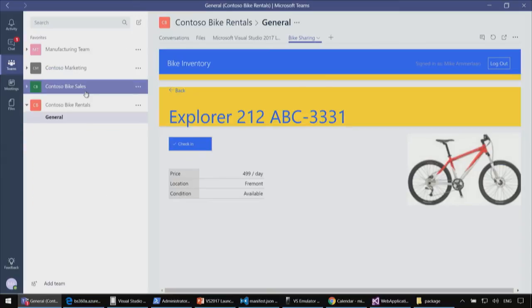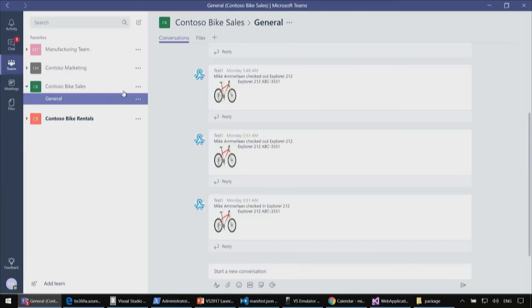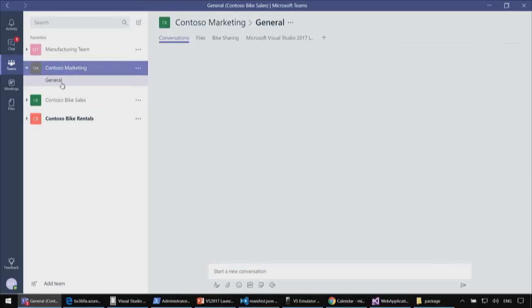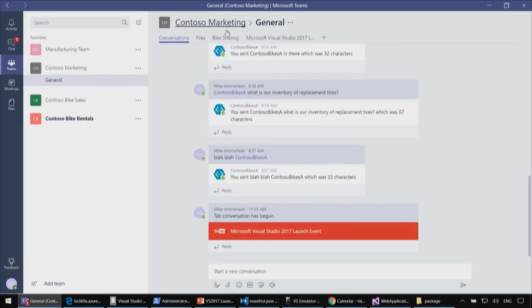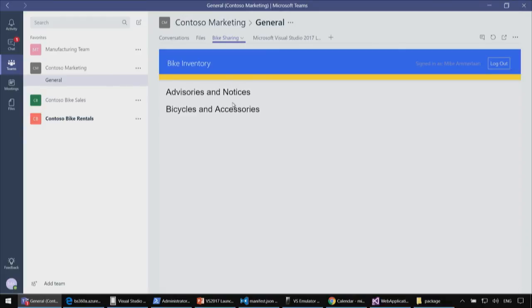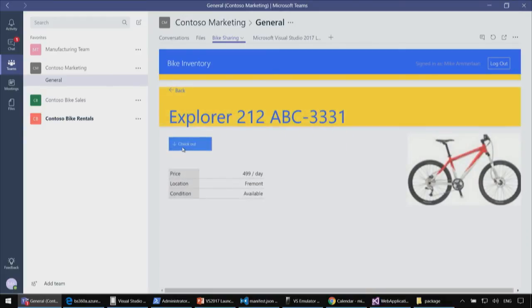Let me select a different application. So this is sort of just a different application. You can see that the message that comes in here has the detail card. It says, here's the bicycle that was checked in, and here's how it works. So you can see very quickly how this connector can provide really interesting and useful information. Let me try this one.